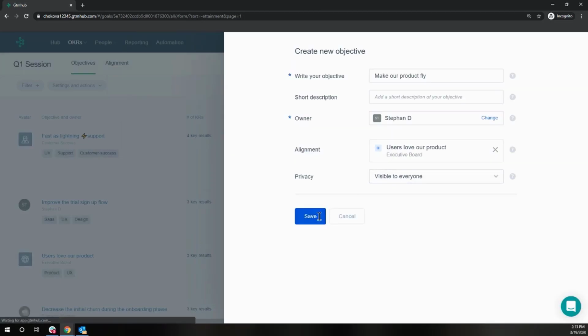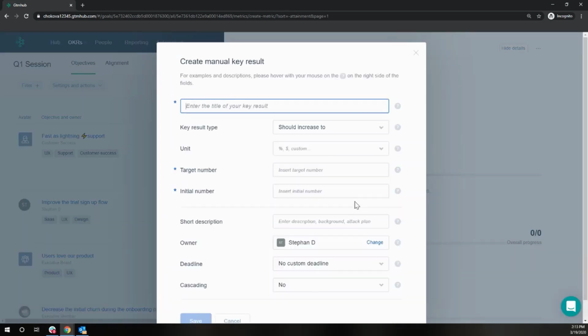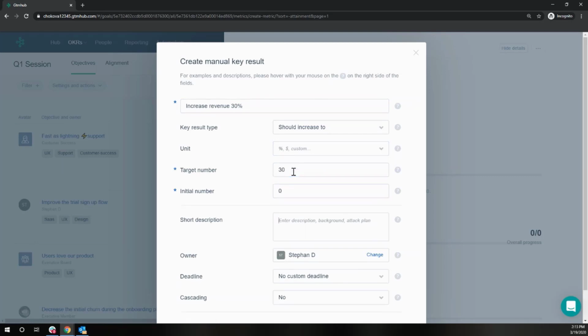Once we have an objective, we can add key results by clicking on Add Manual Key Result and adding the necessary information in the window. Type of key result, unit, initial and target number, short description, owner, and choose whether we want to set a specific deadline for this key result and if we want to cascade it.